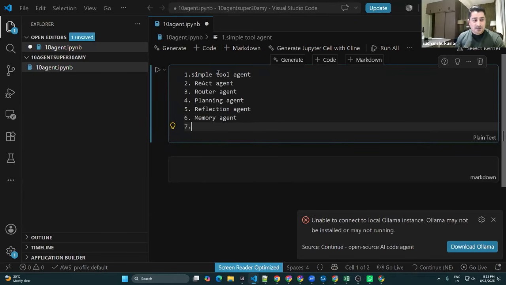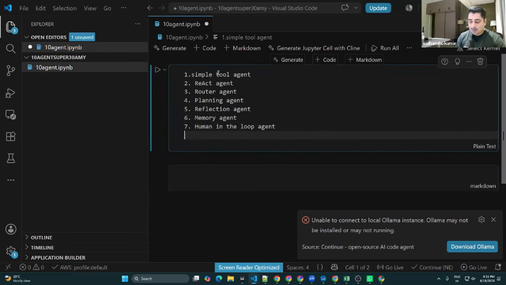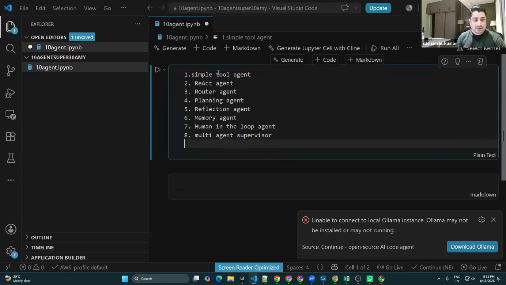Then we are going to build a human in the loop (HITL) agent so that it can ask a human to approve or disapprove, or maybe ask a human for some sort of input. Then a multi-agent supervisor agent.